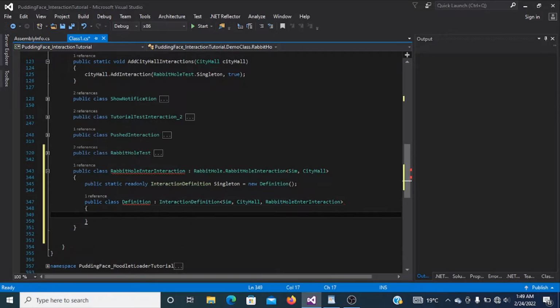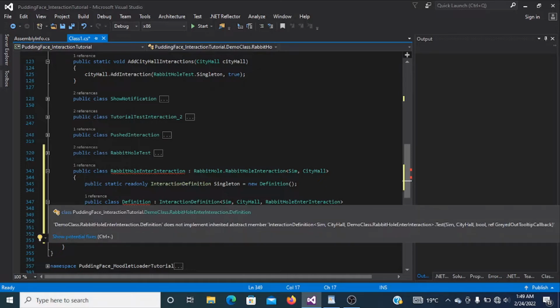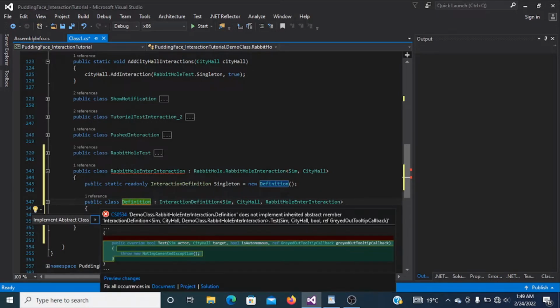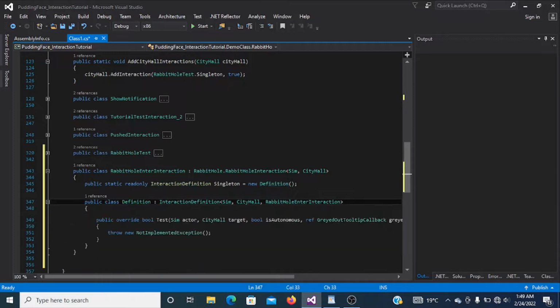And we will also need to override the test method for this class to work, so let's do that. And we are not going to put any restriction here, just return true.